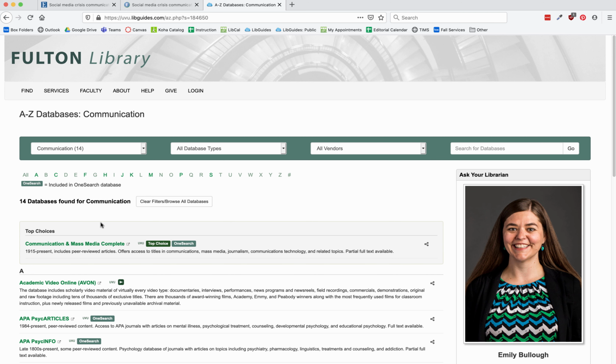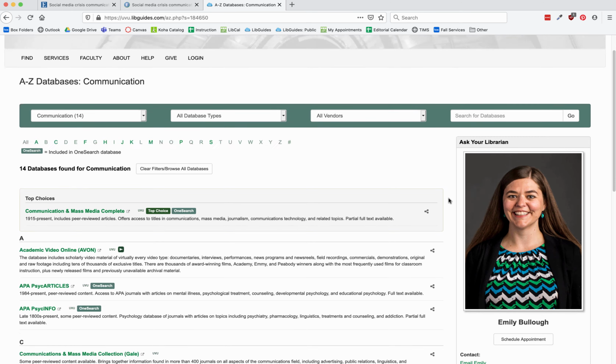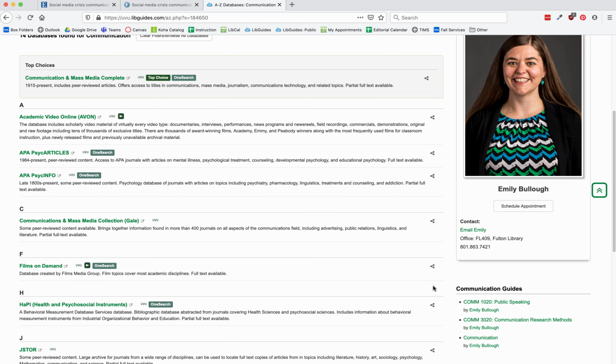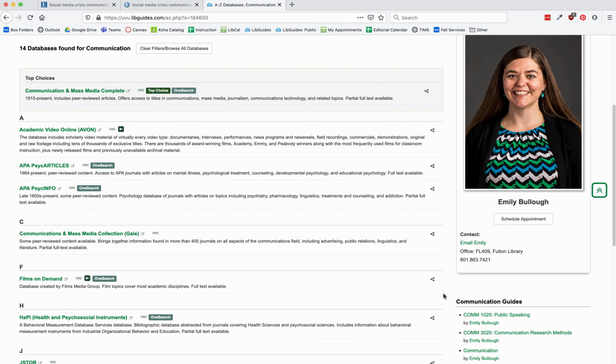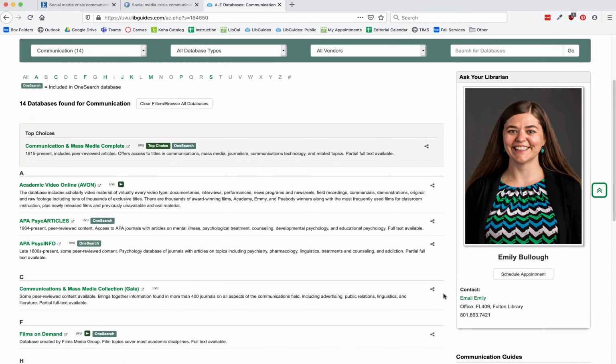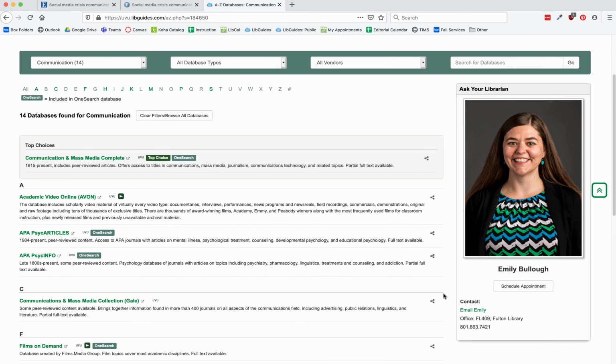You'll also see information for contacting or making an appointment with the subject librarian for communication on the right side, as well as links for research guides for help with communication, right here underneath the profile image. Remember, you can always contact your librarians for help with your research. We're happy to help.